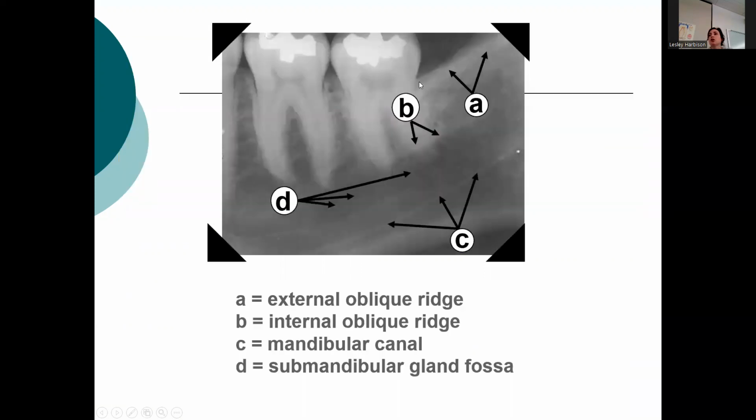So here's the external. See how it looks like it's coming right off the back of the last molar. And then the internal branches off and comes down over the apices. So it rides down through here.